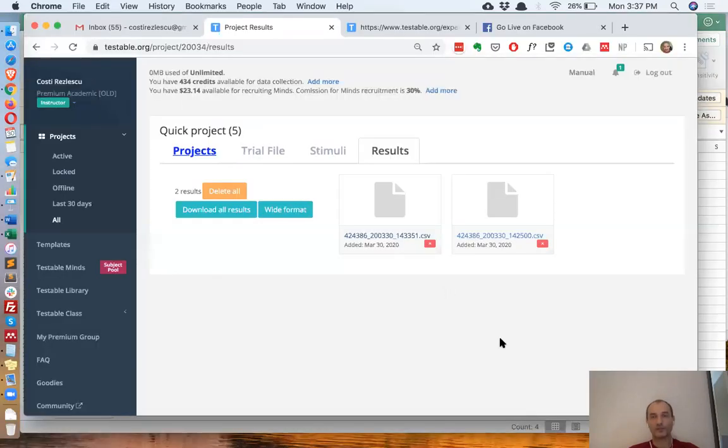Obviously, when you have hundreds of participants, it's a bit annoying to pull all the data together, or you need to write your own script. But fortunately, you don't need to do that. We do that for you. If you click on the button wide format here, we pull all the data and we create a wide format results file with one participant per row and all the responses on different columns. So you can use that to import directly into SPSS or R or whatever you are using for data analysis.